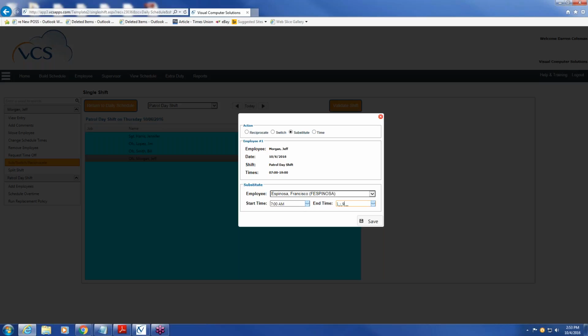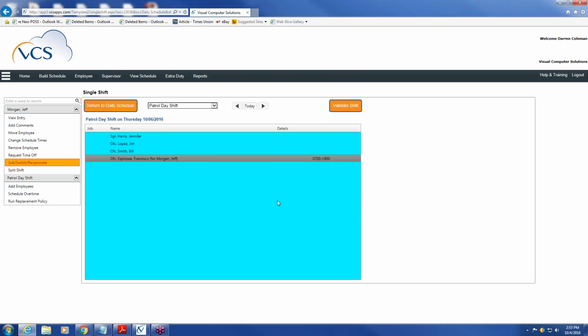Enter the times that that person is going to cover for the other. And in this screen, it looks like I have to put it in AM and PM format. So now at some point in the future, Jeff here might end up working for me. So we'll have to repeat this process, or a supervisor would have to repeat the process.